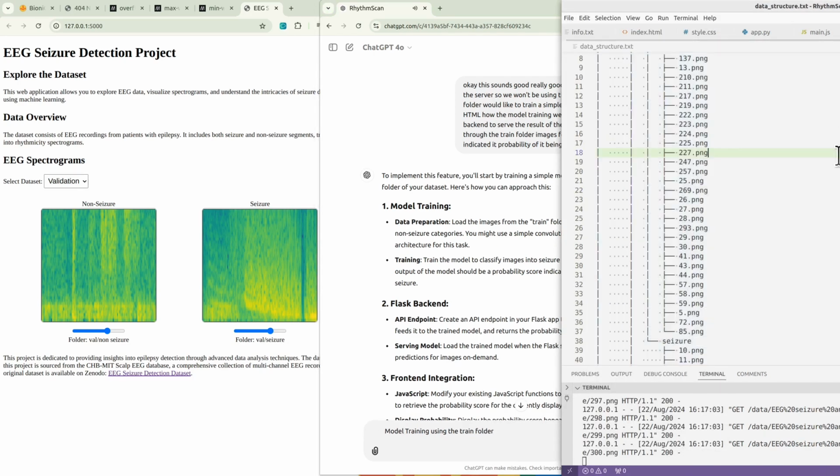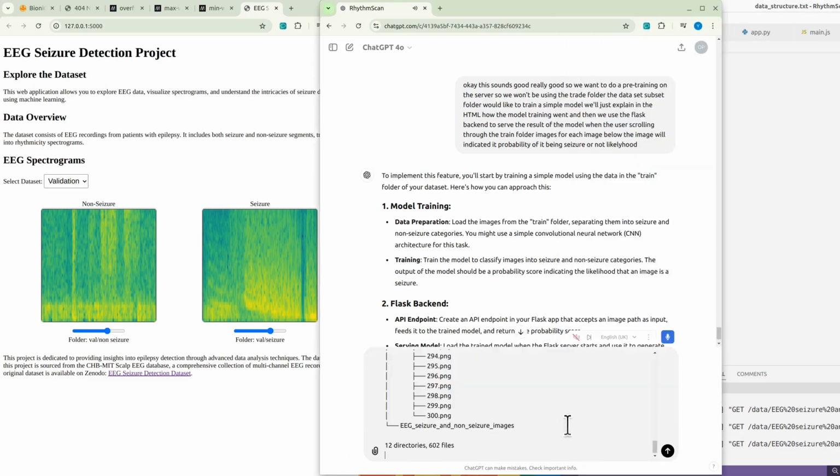4. Explanation in HTML. Model training summary. In your HTML, provide a section that explains the training process, including the architecture used, training data, accuracy, and any challenges faced. Interpretation guide. Offer a brief guide on how to interpret the probability scores, helping users understand what a high or low score means in the context of seizure detection.